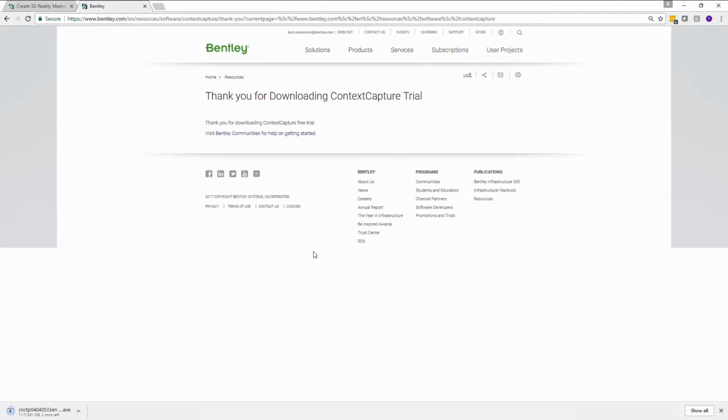Now, as that's downloading, I'm using Chrome here. We see it's less than 2 minutes now. This whole process takes pretty much less than 2 minutes on a standard computer with standard internet connection speed.